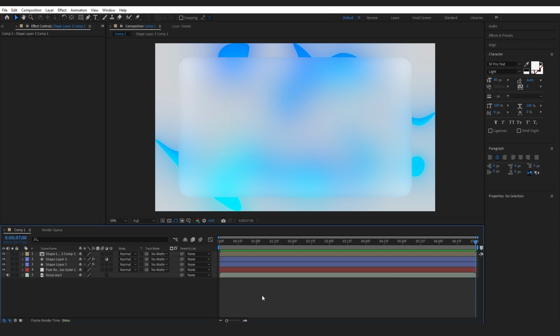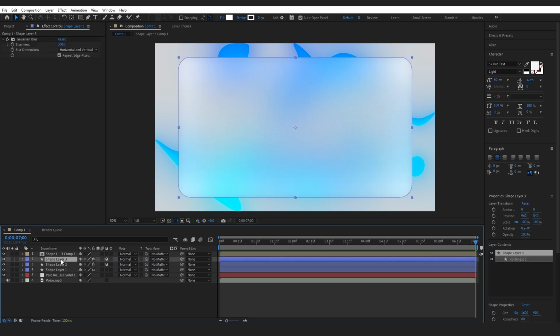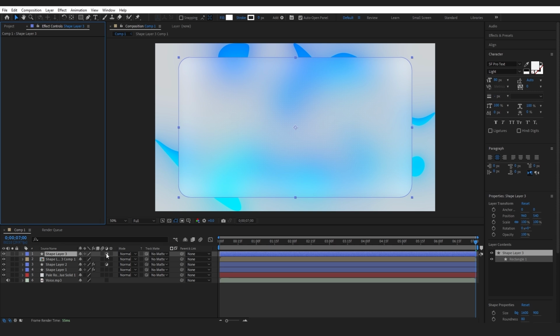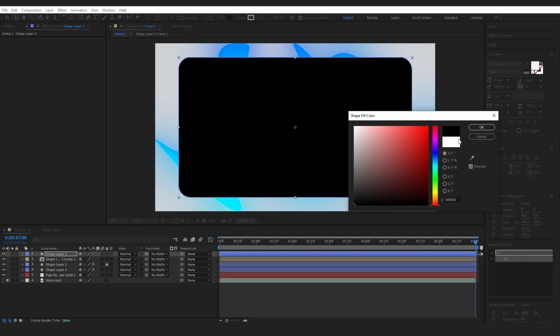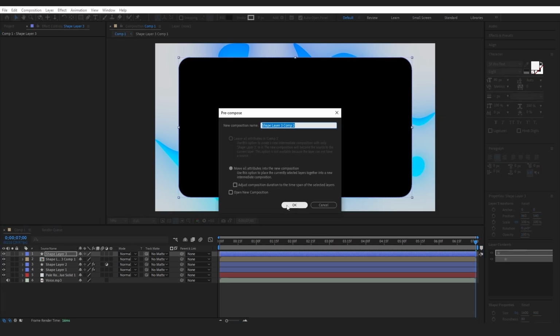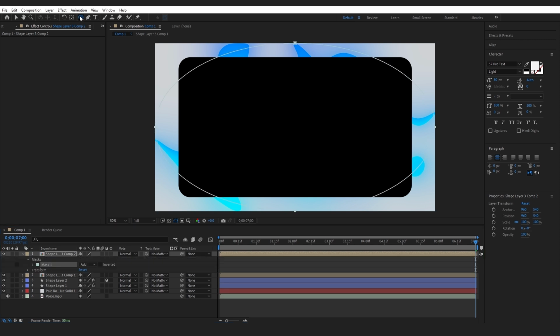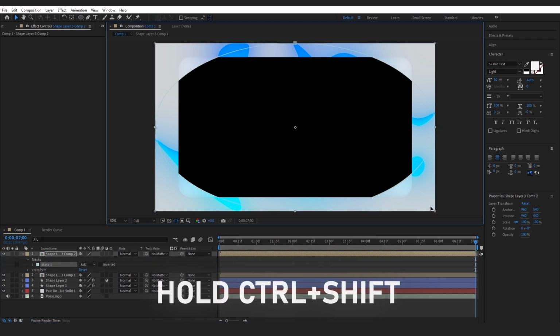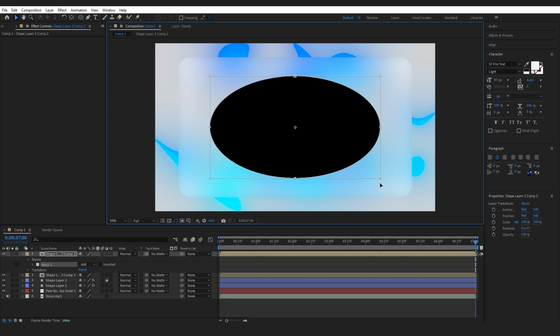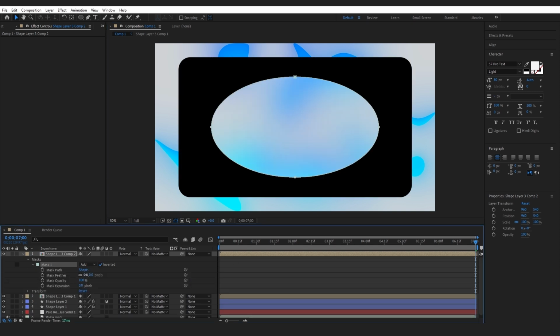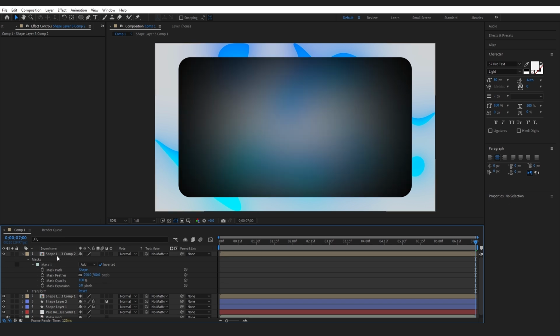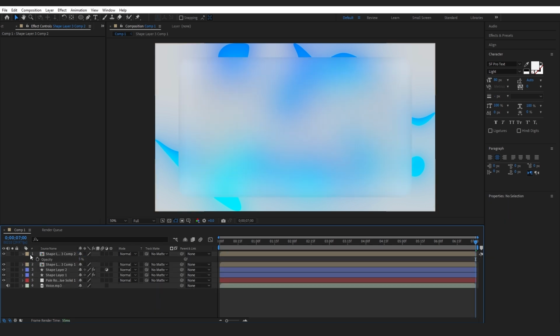To make the panel stand out more from the background, copy the same layer with the glass effect, remove the effects, make it a shape, and change the color to black. Pre-compose this layer and create a mask like this. Go to the mask settings, check invert, and set feather to 700. Change the opacity of this composition to 5%.